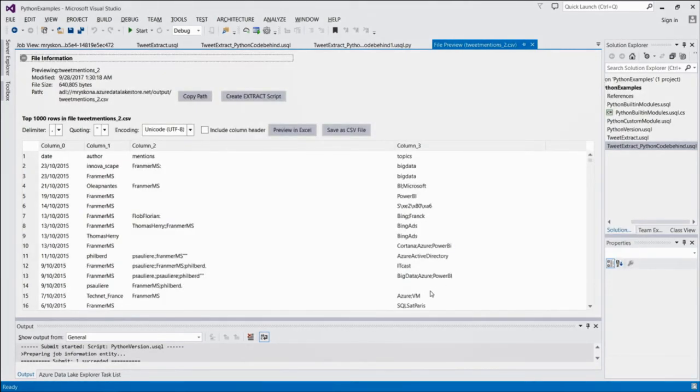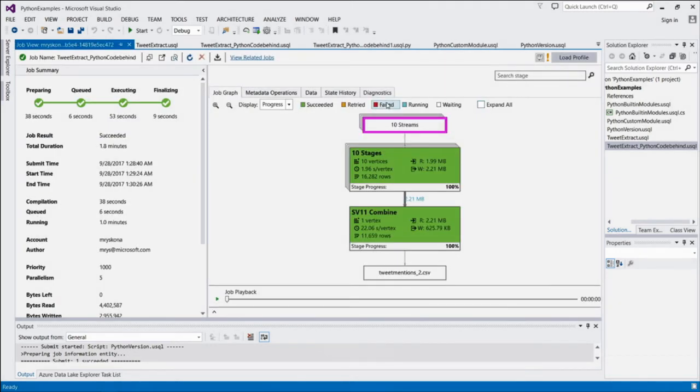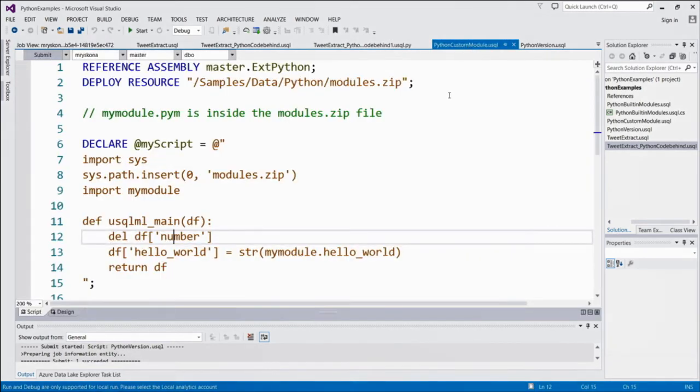Now, I can do other things with Python. For example, I can import a custom module. In this case, the custom module you package up as a zip file, and you deploy the resource additionally, instead of just doing the reference assembly. In this module, I just have a simple mymodule.hello-world program, so it's not a very interesting zip, but this is what you do. This file gets deployed onto the local disk on the Vertex, so I can get it from my system path and import the module, and then use that inside my main function.